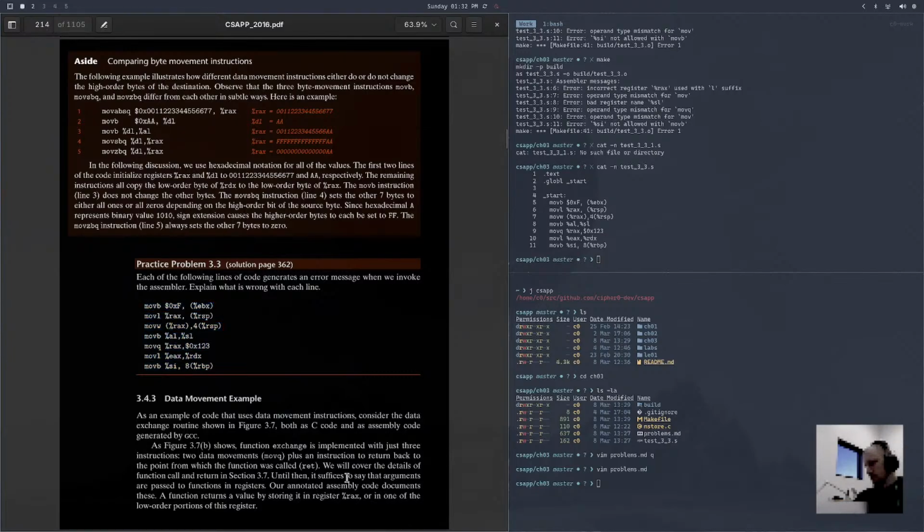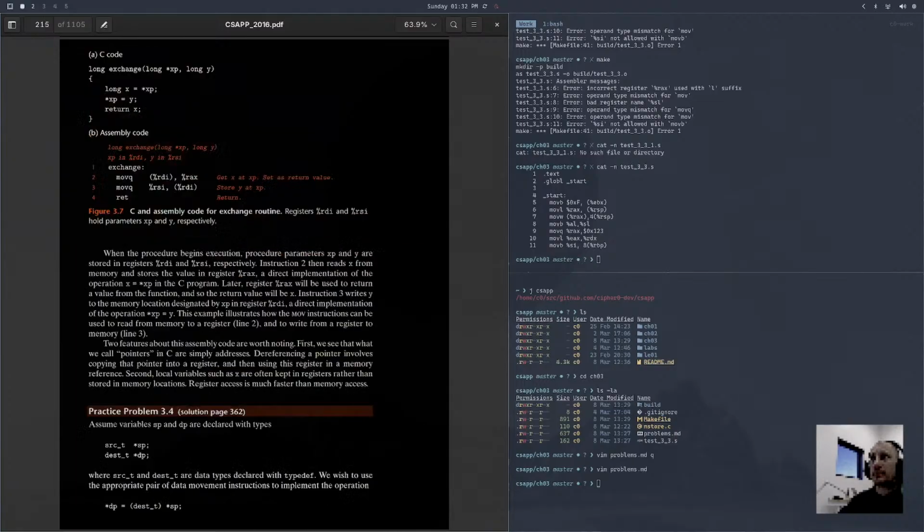Data movement example. I'll put my bookmark back in here and continue on. As an example of code that uses data movement instructions, consider the data exchange routine shown in figure 3.7, which is over here on the next page. Both the C code and assembly code generated by GCC. So let's look at that. So we got the C code is a function exchange. It takes in a pointer to a long and a long value and returns a long value. The implementation dereferences the first argument, assigns it to x, and then assigns y into that value, and then reads out x. That makes sense.